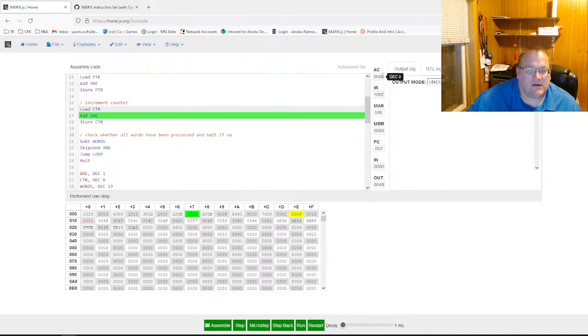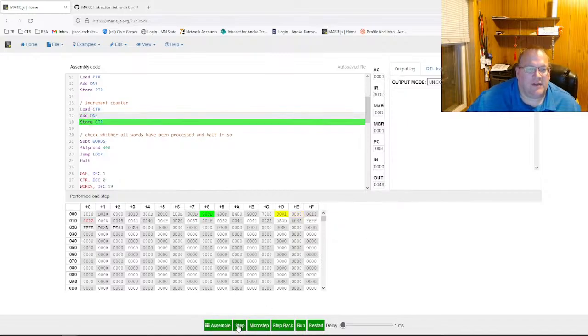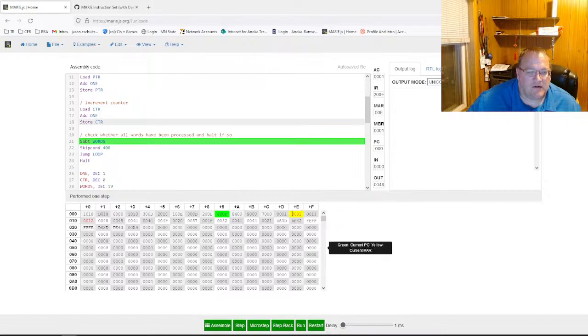I loaded the 0 in. This is the counter. Then I add 1 to it, and then I store it back in there, right there. Good. And then I subtract words. So words is hex 19. So there's 19 words, so I need to subtract 1.